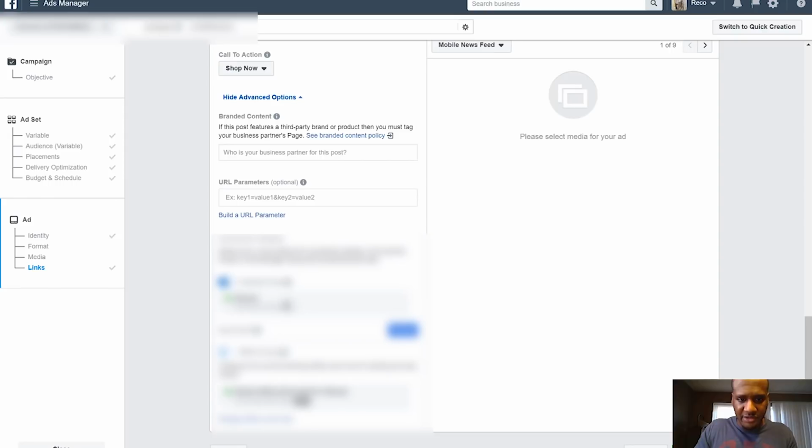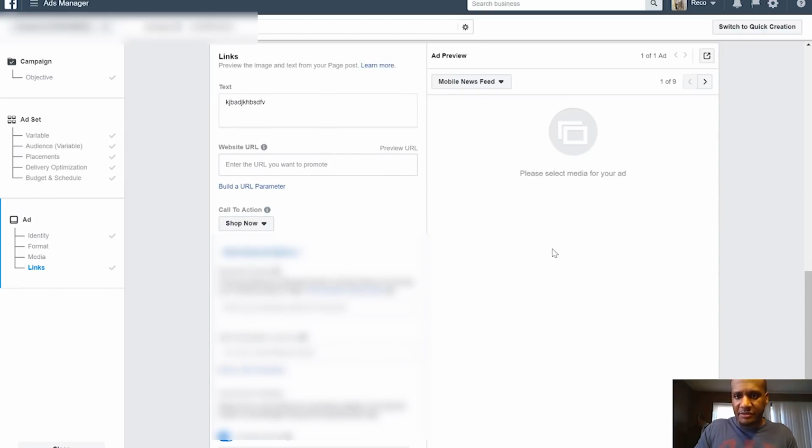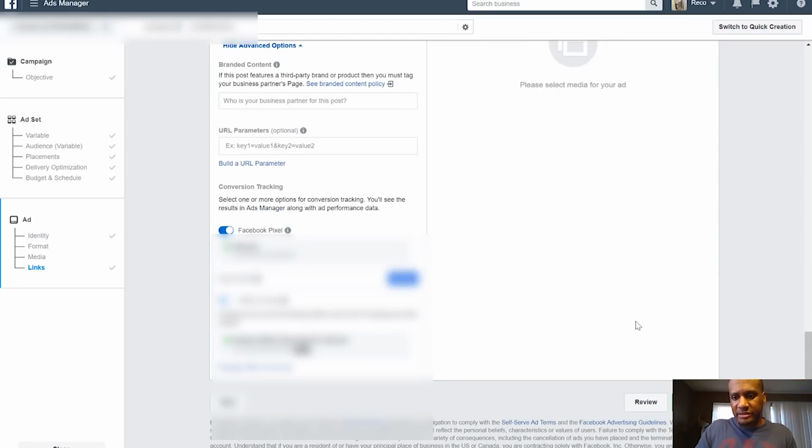All right, so now you make sure you've got your pixel set up. You have all your pictures there. And then you'll confirm and go through with it. You'll run it, and there you go. Done and done.